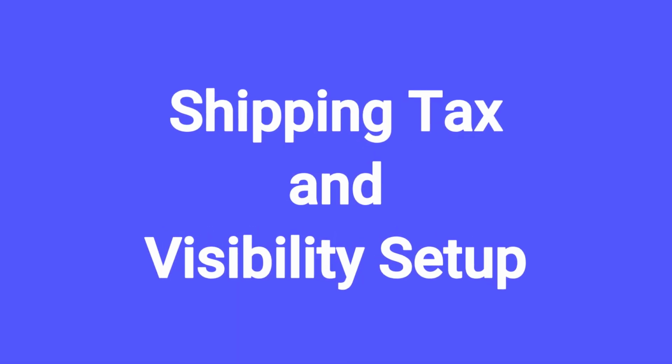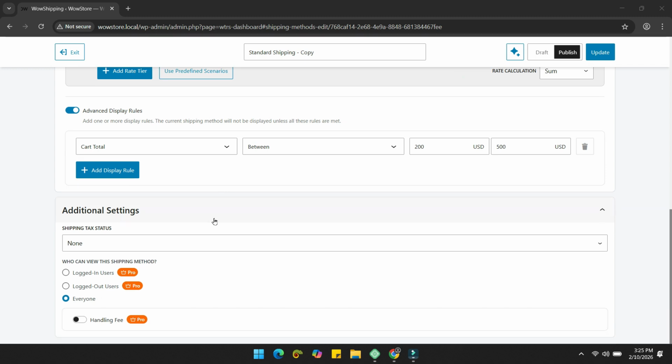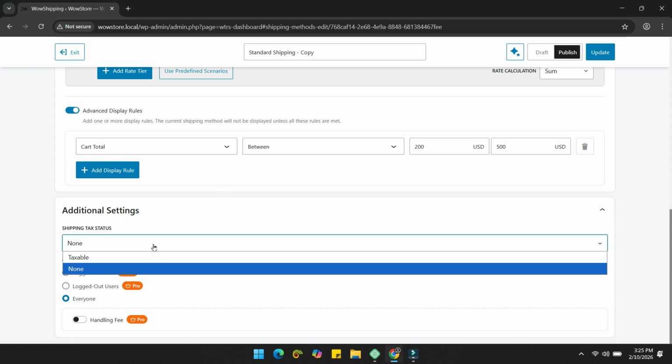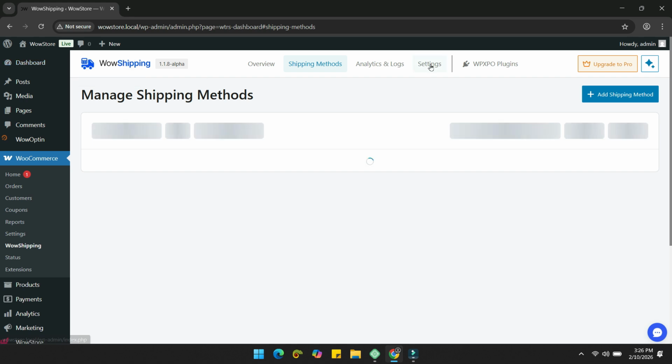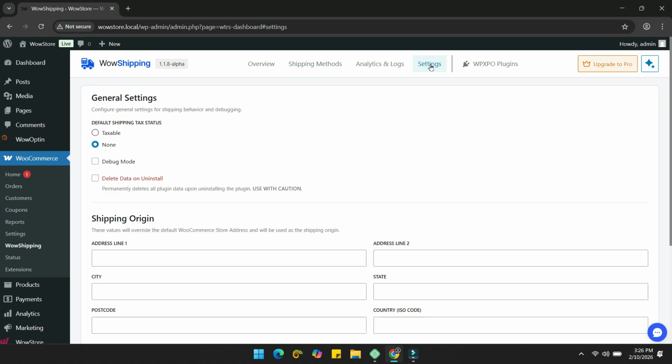If you need to apply a shipping tax, you can set it here. For now, I'll leave it as none. You can also manage shipping taxes globally, so you don't have to configure tax settings for every shipping method. On the settings page, set your preferred tax option, and it will automatically apply to new shipping methods. You can still select for each method if needed.